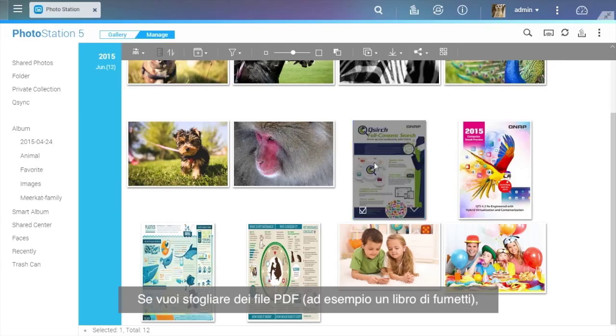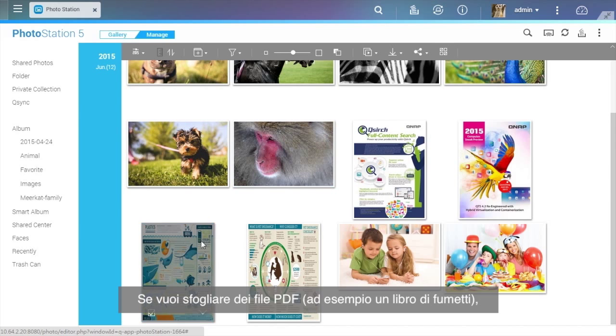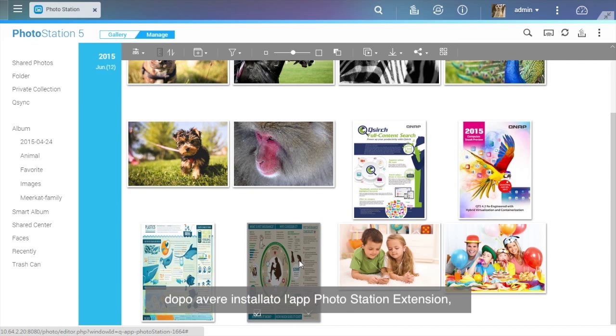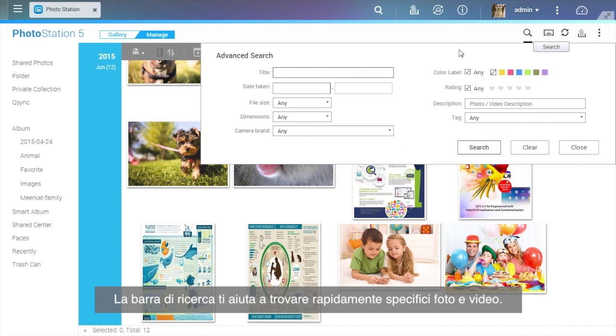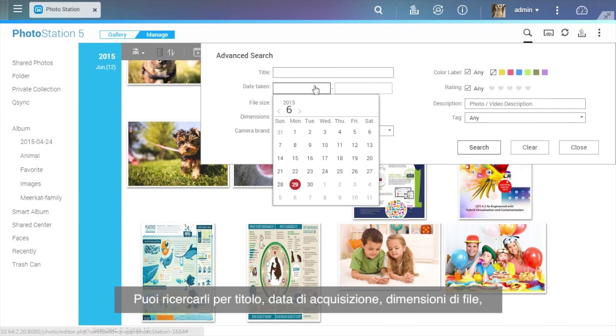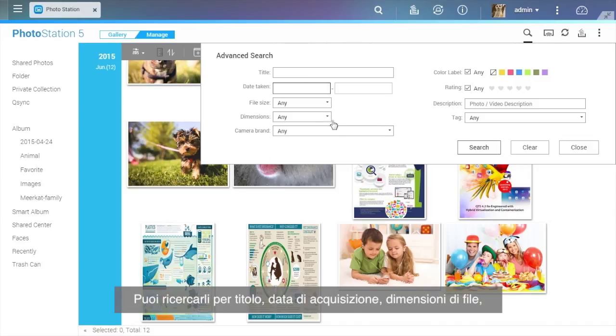If you want to browse PDF files, such as comic books, after installing the Photo Station extension app, you will see PDF covers and the file's contents within Photo Station. The search bar helps you find specific photos or videos quickly. You can search by title, the date taken, file size, camera brand, color labels, rating, and more.